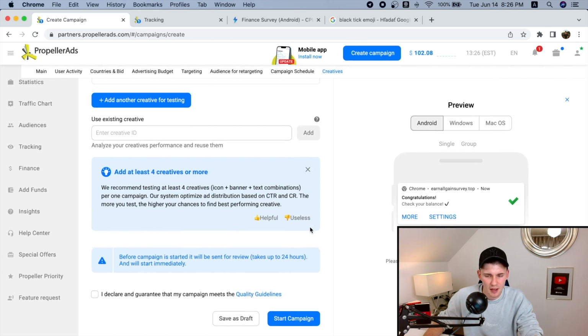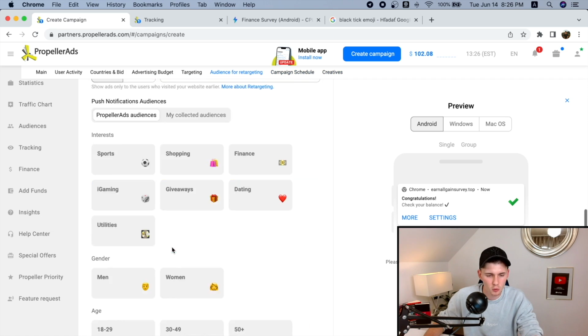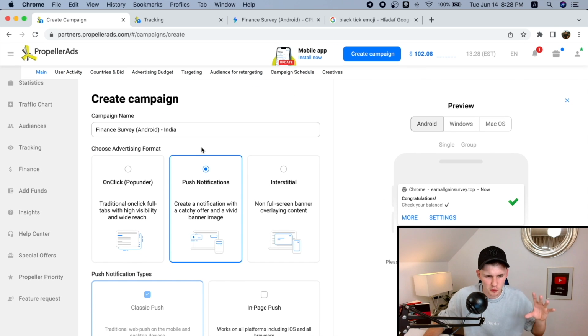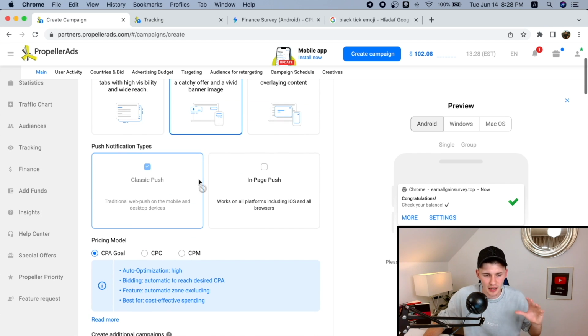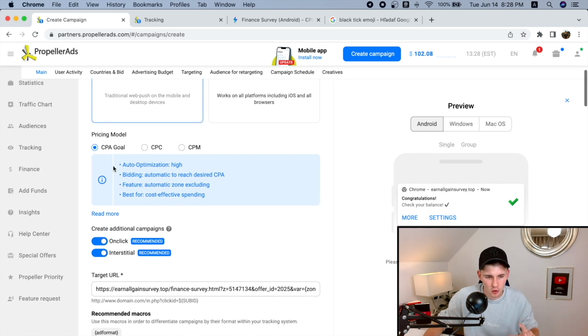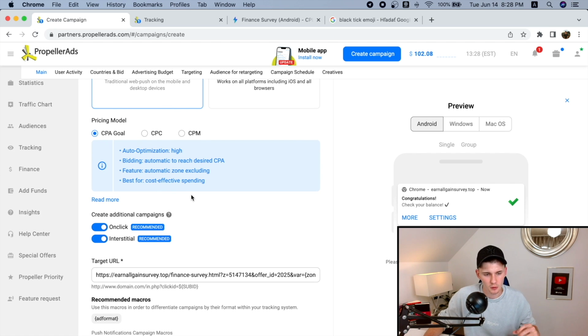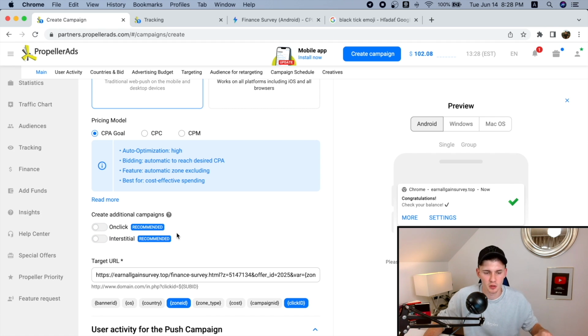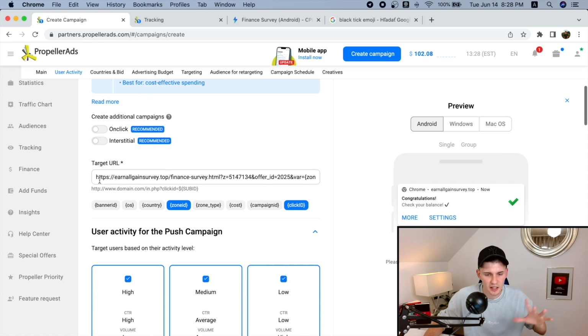So now that we have everything, let's scroll through the campaign one more time. So finance survey Android is India, push notification, classic push, CPA goal for the pricing model. Oh, and I forgot one more thing, guys, and that is to leave these two off. We're not going to be creating additional campaigns. So I'm just going to leave this off. So the target URL, make sure to double check this and double check the macros. Make sure this is correct.